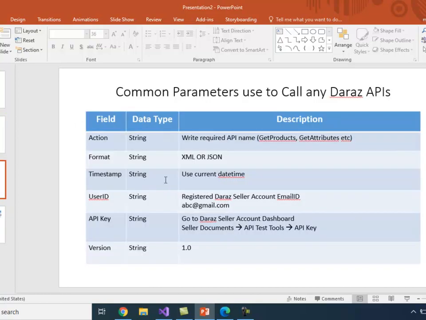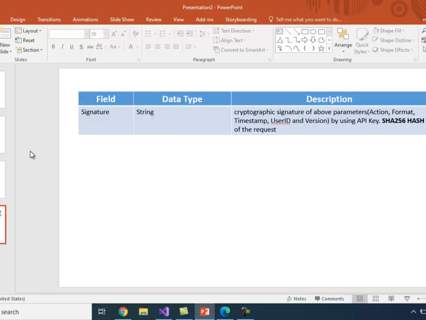Here are some common parameters you need whenever you call Daraz APIs. Every time you need parameters like action, format, timestamp, user ID, API key, version, and lastly you need a signature.